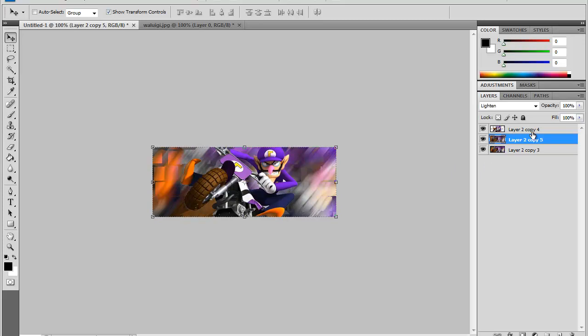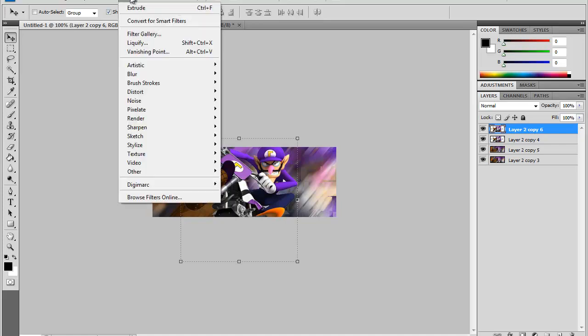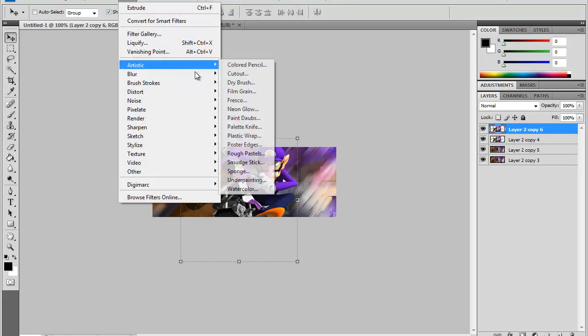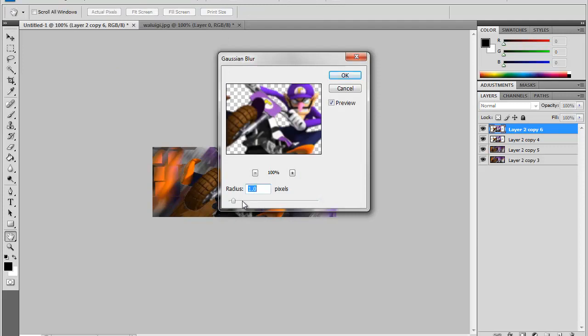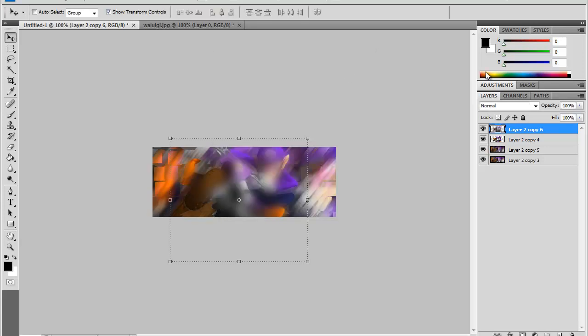There we go. Okay, well now you click your render, duplicate it once, and you want to go to Filter, Blur, Gaussian Blur, and you're going to put the radius up to 10. 9 or 10. Once you've done that, you want to put it underneath your main render.